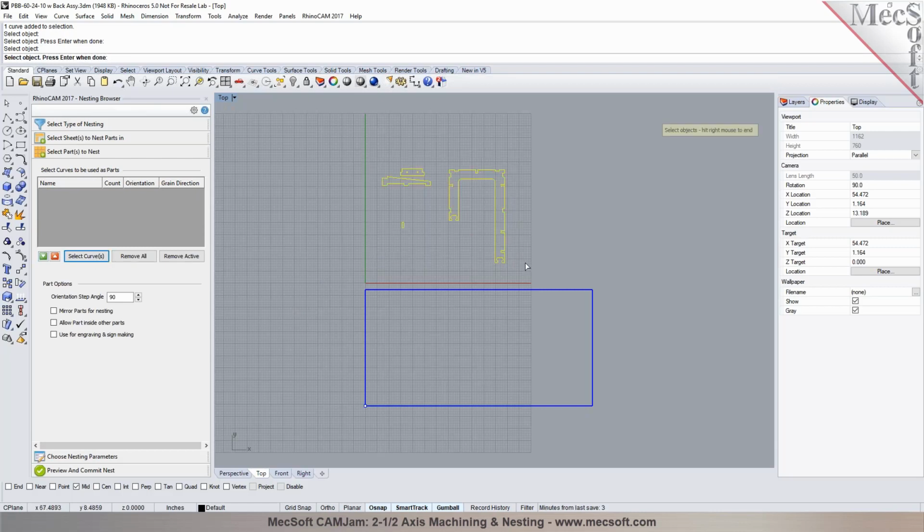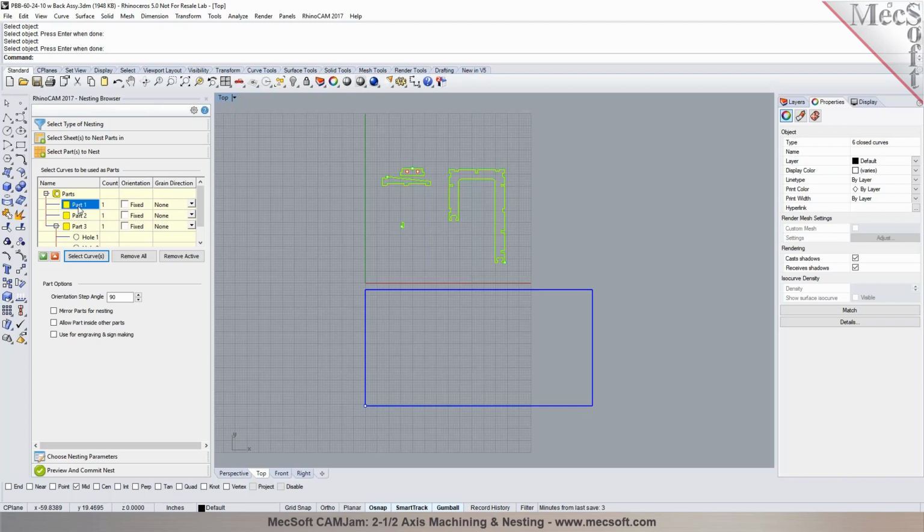You just window out to select all of the objects. You can see that there's a total of 4 different parts, and it automatically identified 2 holes on this particular part right there. And the next step is you specify the orientation step angle in here. So you want to use any orientation of 90 degrees to fit it into the sheet, or you could specify any orientation of 45 or whatever angle that you want to put in.